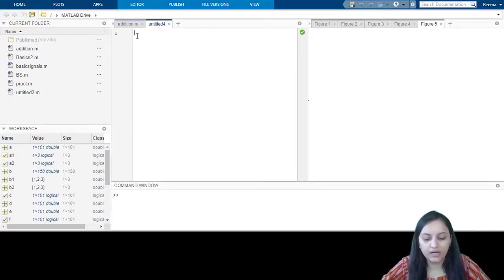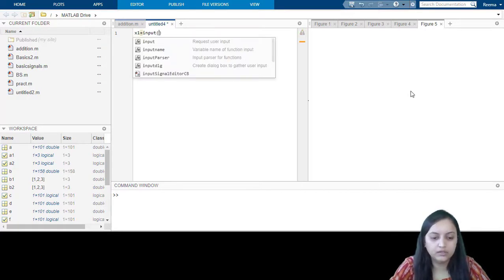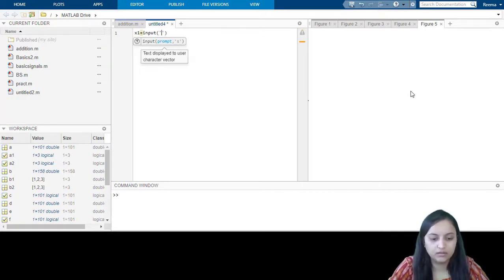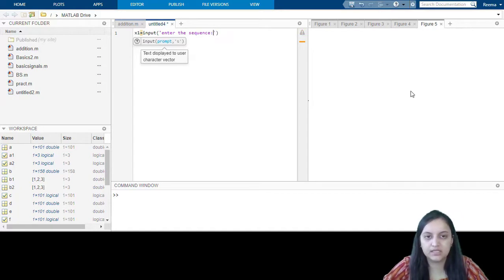So in this session, we are going to see the folding of a given sequence. So we need to enter the sequence. That means we need to take the sequence from the user and we need to give the range to this. And based on the flip function, we are going to perform the folding of the given sequence. So let us write down the first instruction line, that is x1 equals input, enter the sequence. That means here we are asking the user to enter this sequence.